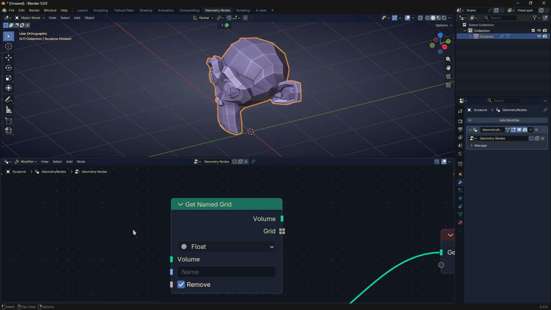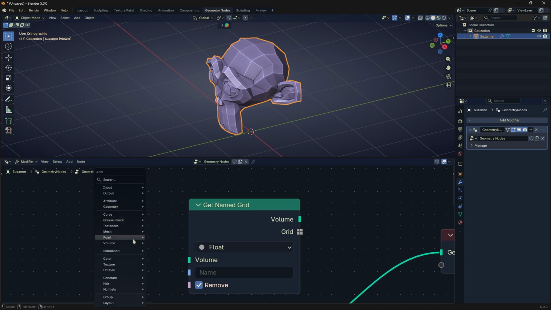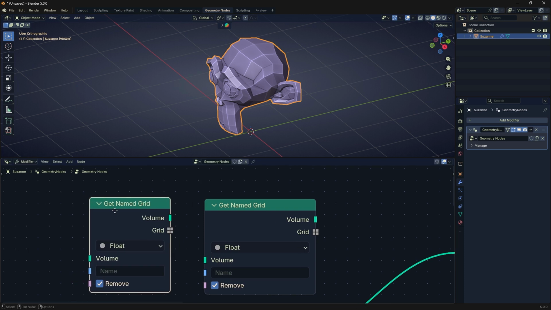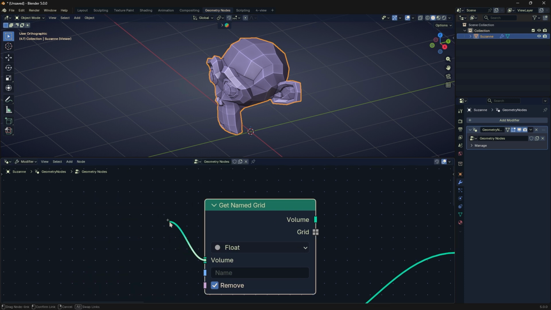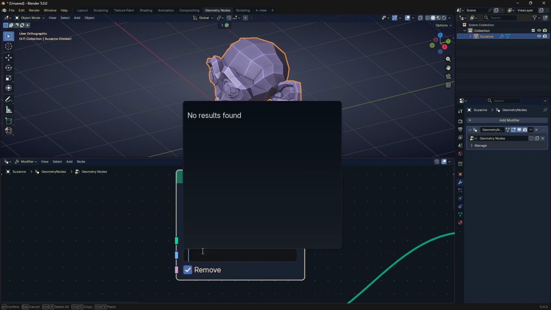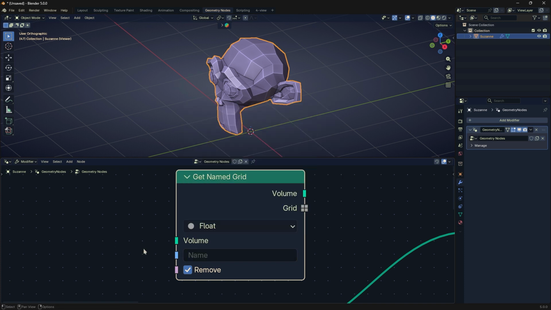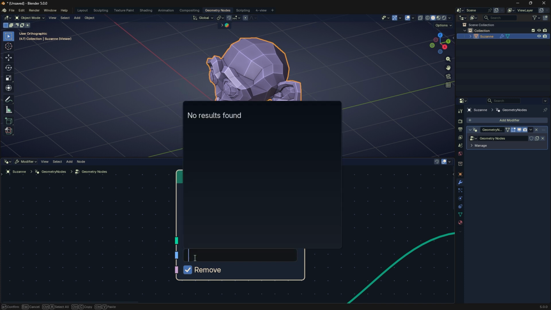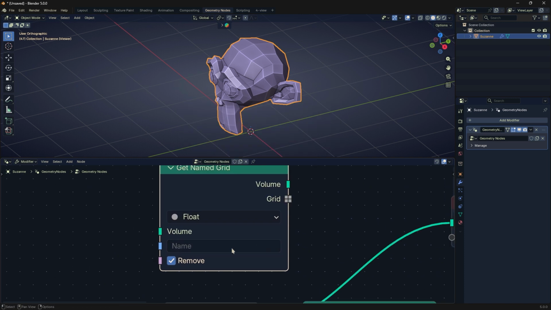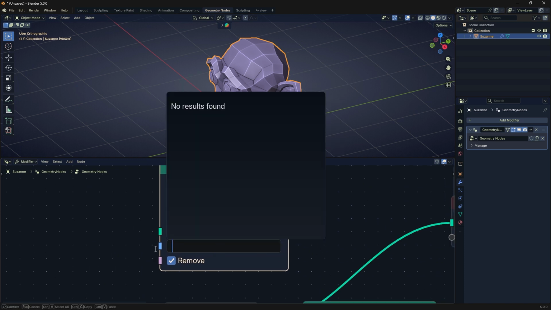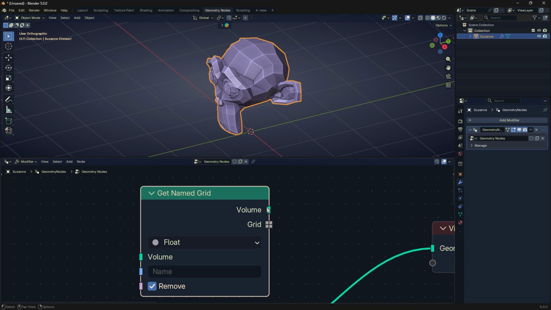The only difference here is it takes a volume named grid, which means the input will be a volume, and we still need to put our string here. Whatever string you put here, which we set in our geo setup, we can input it here, and then we can output volume and grid. So we have two output options.